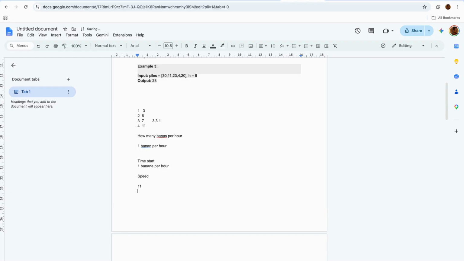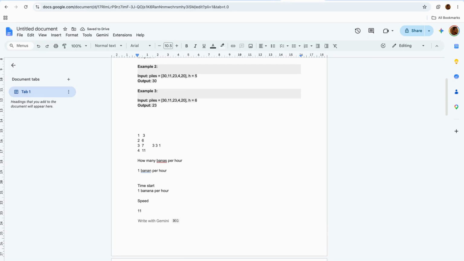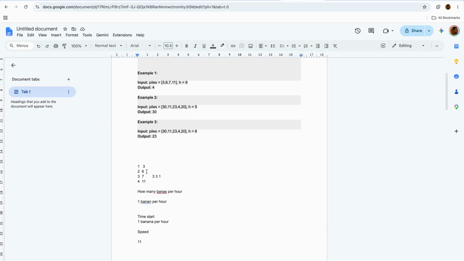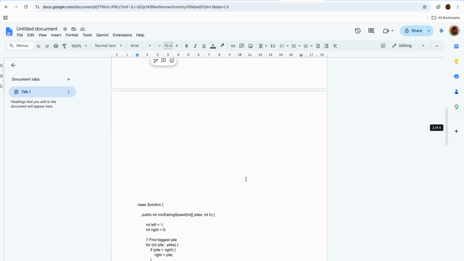Suppose we try with 1. If you choose 1 banana per hour, 3 hours and 6 hours, it is exceeding, so try with 2. Whatever you try to increase the speed, that minimum speed, try with 1, 2, 3, 4. Suppose if 4 is working, just go ahead with 4. That's it. So let's discuss the code.